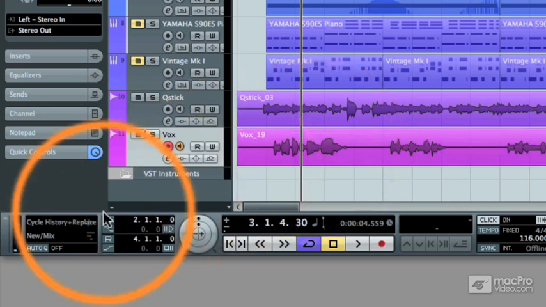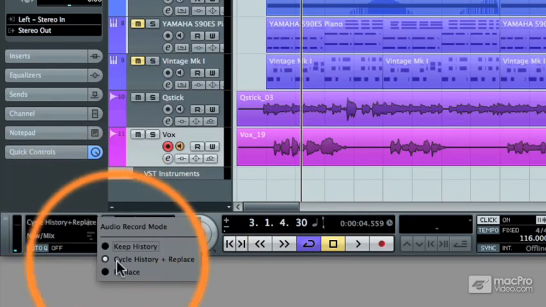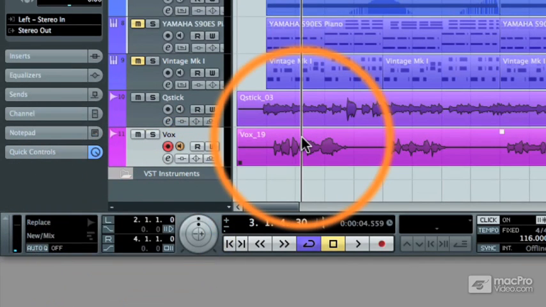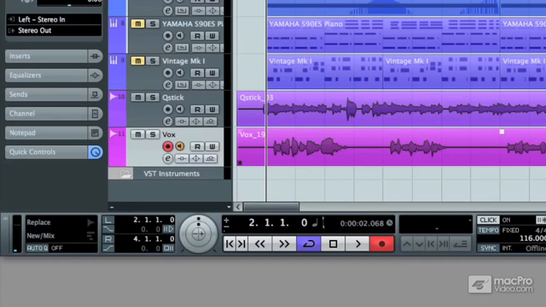And I'm going to show you the last audio record mode, which is replace. In replace mode, it will still cycle, but it won't keep all of the takes. It will only keep the last take. Let me show you what I mean.